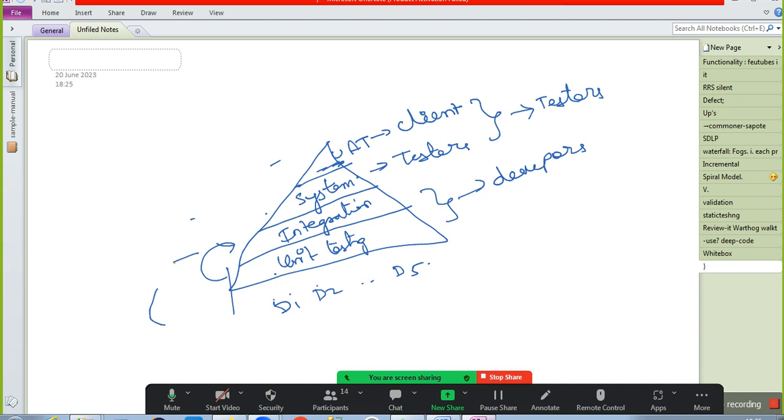In unit testing and integration testing, sometimes testers can also do it, but that is on the UI part. UI means the front end, whatever we see on the application. If it is done on the coding side, it will be done by the developers. Mostly unit and integration testing is done by the developers. If it is required on the UI part, then testers will do it. These are the 4 levels of testing.